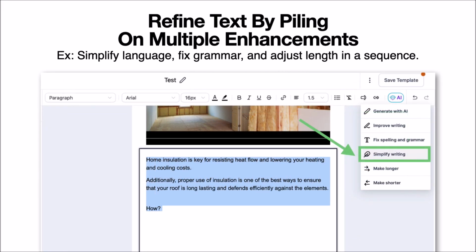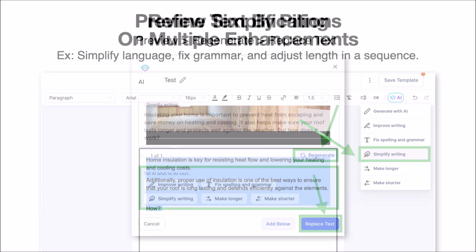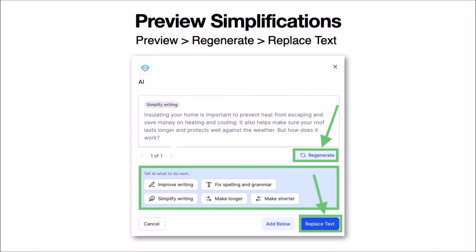Now you can refine that text by piling on multiple enhancements. So you can utilize several of these mixed together. Now preview those simplifications by Preview, then Regenerate, then you're going to go ahead and click Replace Text. And voila, it is done, it's simplified, and it's going to read beautifully.